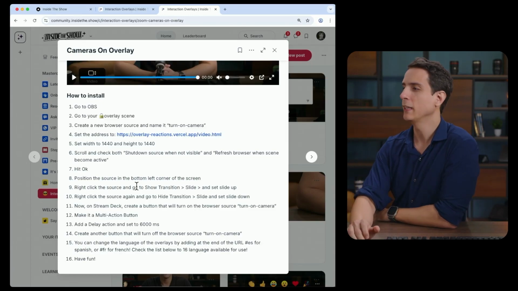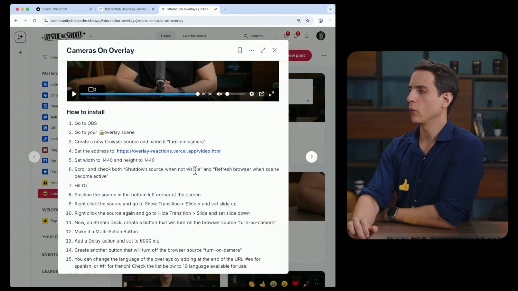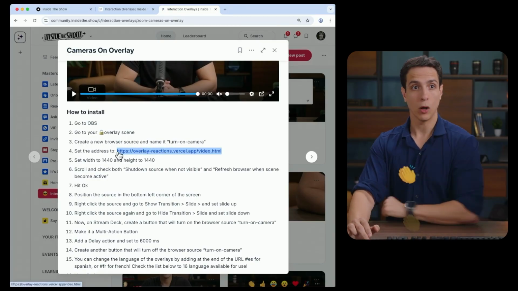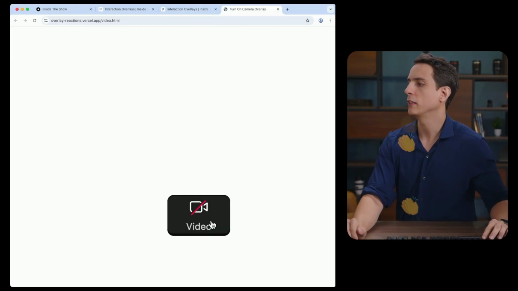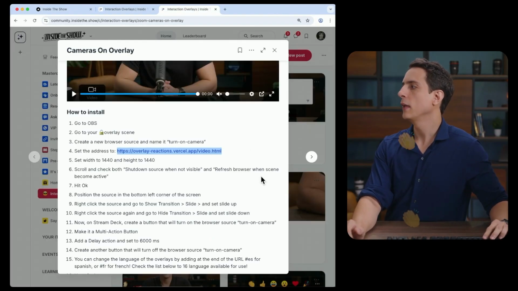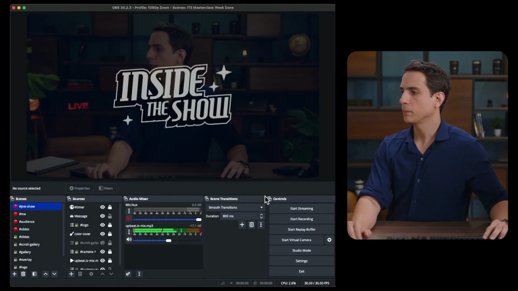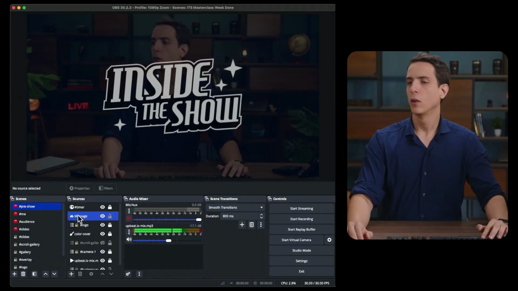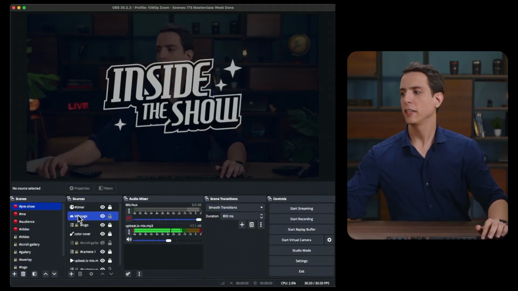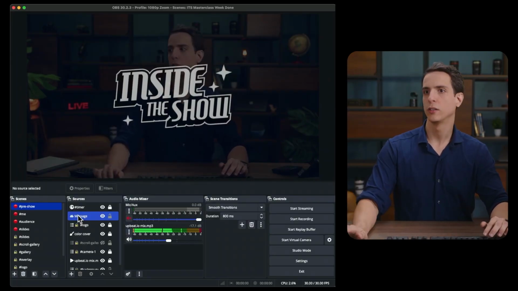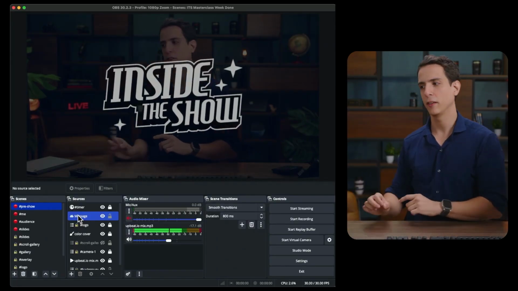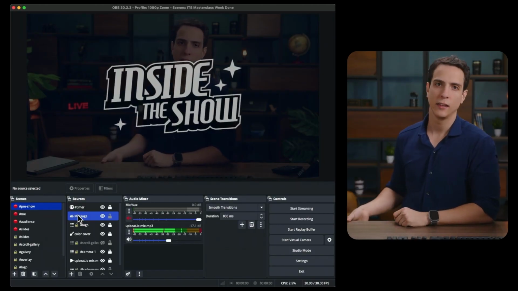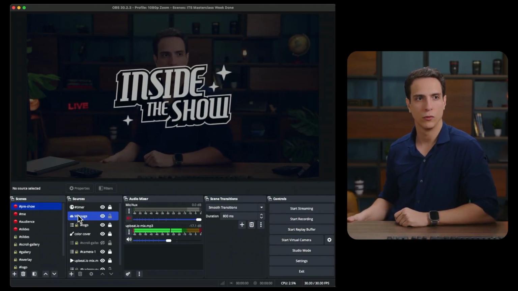You have a URL right here. This URL is the overlay, because this is a browser source overlay, which means that if I go here to the browser, I can see the video popping up. I'm going to go to OBS, and here's the thing. In what scene am I going to put the overlay? Tell me in the chat, in what scene am I going to put the overlay?